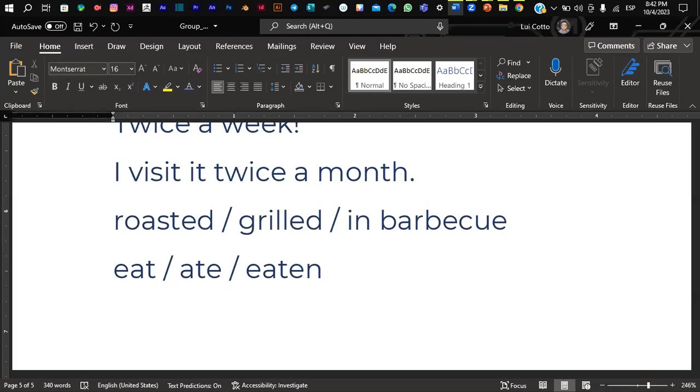¿Cómo digo ido? Ido de ir. Gone. Correct. What is simple present? Go. Simple past? Went. Participle? Gone.